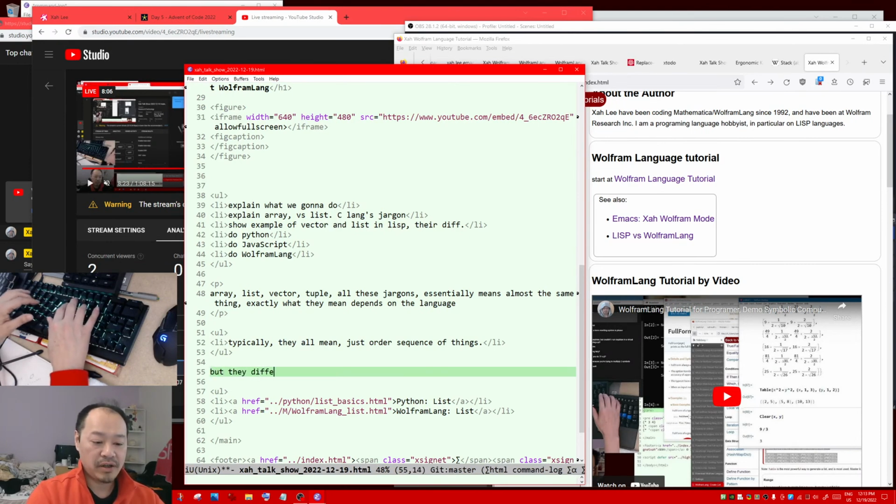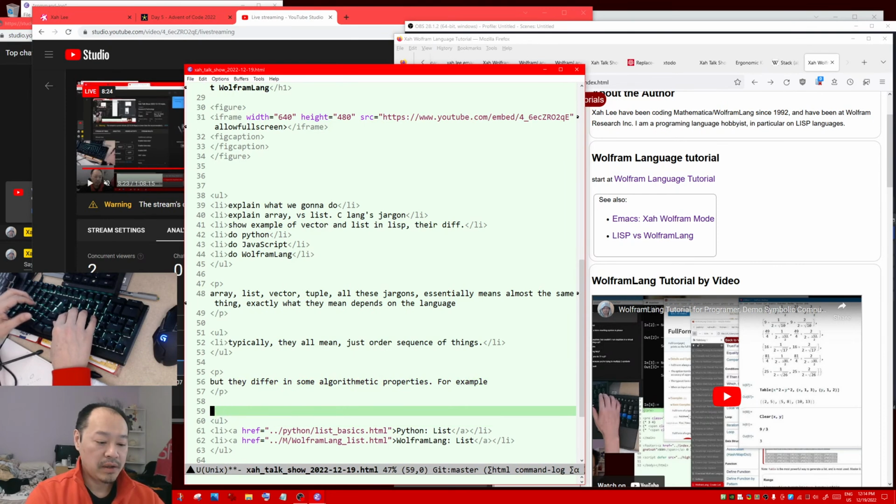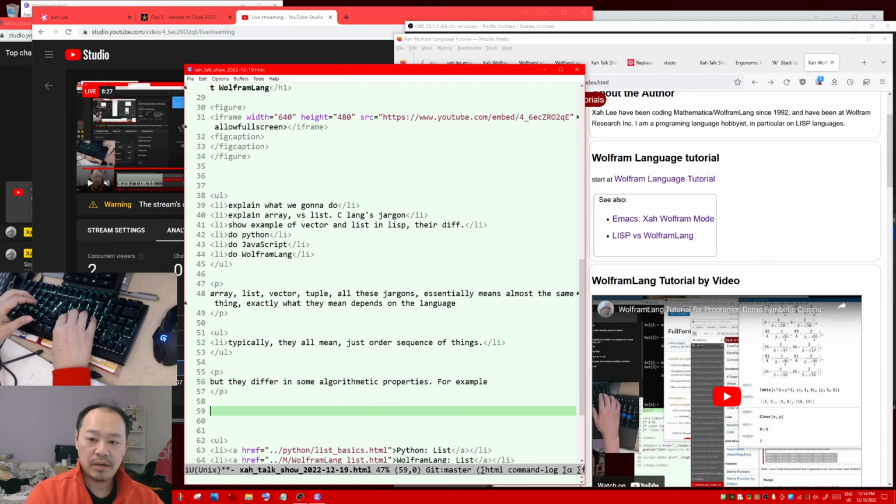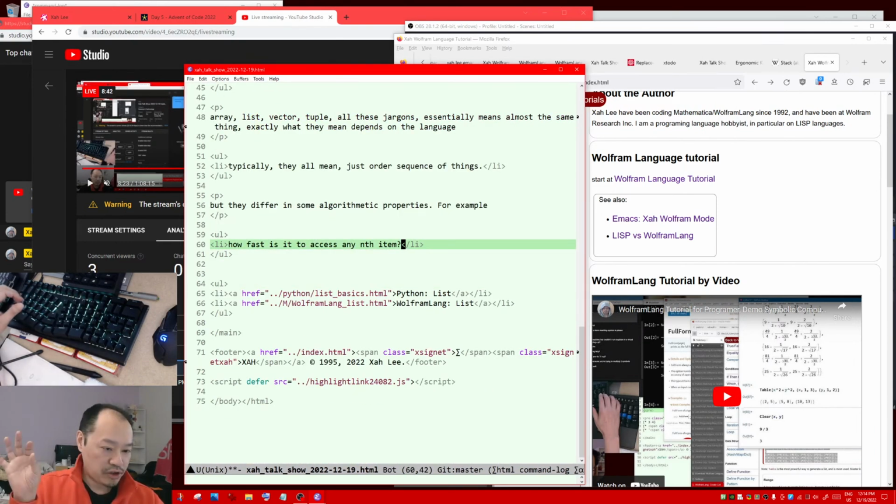But they differ in some. So what's the difference? They differ in some algorithmic properties. For example, how fast is it to access any random item? Let's say the nth item. Okay, that's the question.